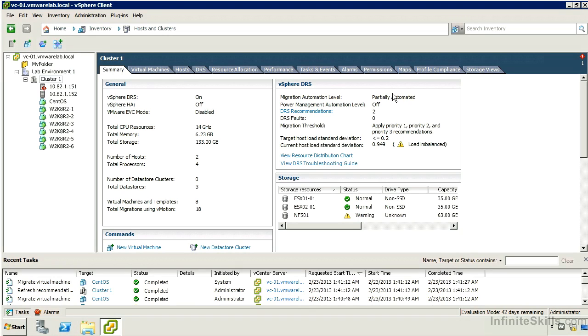Now, I'm actually in partially automated mode, so this is a little bit misleading because it's not going to apply priority 1, 2, and 3 recommendations unless I change it to fully automated. That's the currently selected level of full automation, but I'm not running in full automation mode. This is interesting. We can see that the target host load standard deviation is 0.2. But in the current load for the cluster, we can see that we're actually at 0.949. So it is actually telling us that the cluster is load imbalanced, and of course that's why it has recommendations for us.